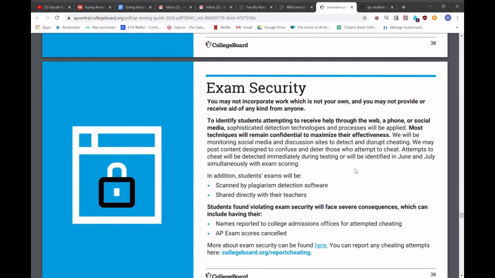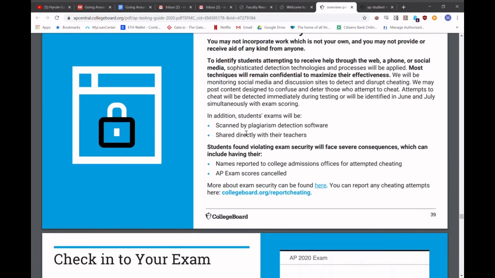All right, exam security. You may not incorporate work which is not your own. You may not provide or receive aid of any kind from anyone. So they're going to be looking for cheating. They really do a very good job at doing this. They have a lot of techniques, and actually they say most of their techniques remain confidential to make sure that nobody understands how they work, so that they can be accurate. But your exams will be scanned by plagiarism detection software, and they will be shared with me. So I can see your responses once they're graded, and I can look for any discrepancies.